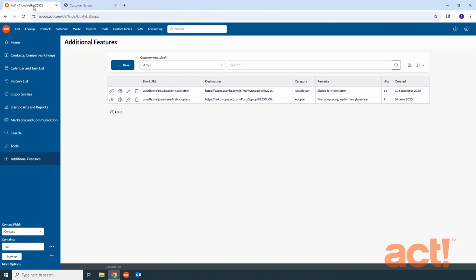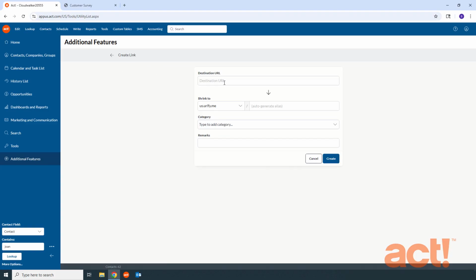Now, when I go back to the first tab where I'm on the URL Shortener screen, I'm going to click the New button at the top. Now in the Destination URL field, I'm just going to paste the URL that I just copied. And then in the Shrink To area, the prefix of your URL is already set to us.urlfi.me, but you can choose the alias that appears after the slash. Or you can let the URL Shortener generate a random string of characters for you.